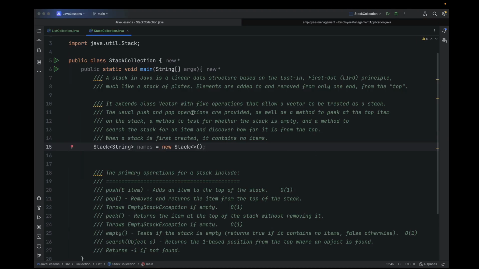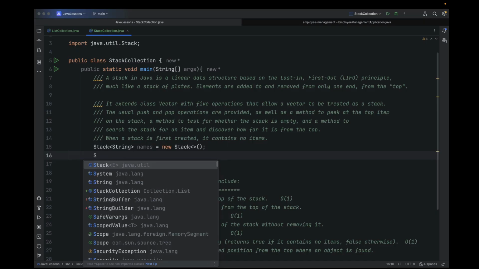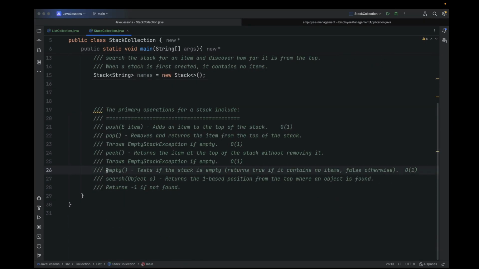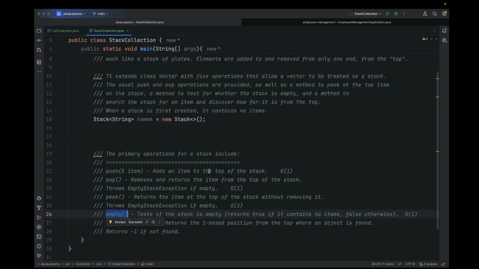Now, for you to be able to put an item on the stack, you use the push method, right? It says here push adds an item to the top of the stack. But before that, let's check if there is an item in the stack, which we are going to do using the empty method, which tests if a stack is empty or not.